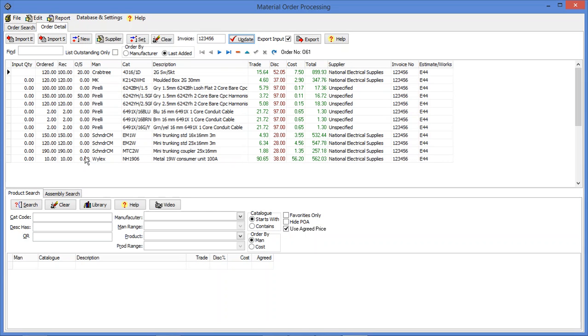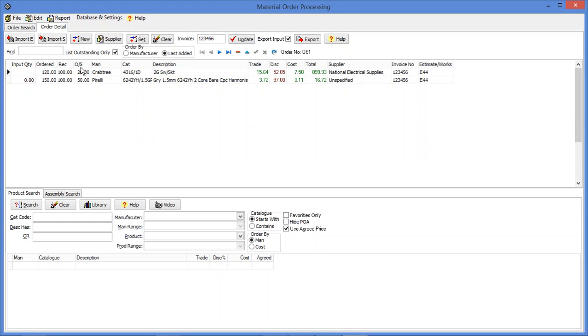If you've got a large order, it can be a bit difficult to see the wood for the trees, so you probably might want to list outstanding items only, and then you can see there we ordered 120, we received 100, there's 20 outstanding for those sockets. Similar for the cable, we received 100, so we're waiting for another 50-meter reel there, and then we can update those when they arrive.